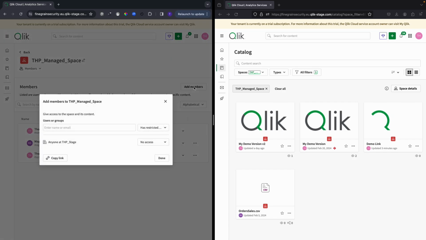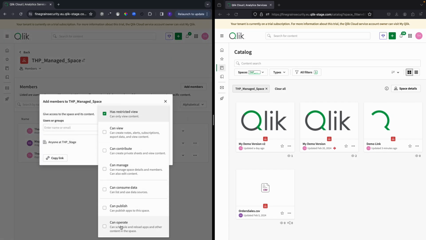I can show you this when I say add members, for instance. You have it available here. The last one is called Can Operate, and this only gives you those capabilities like I just showed you in the slide deck. And the most important one is really that you allow people to schedule and, so to speak, update, delete, and manage schedules, and reload apps manually as well from the hub.